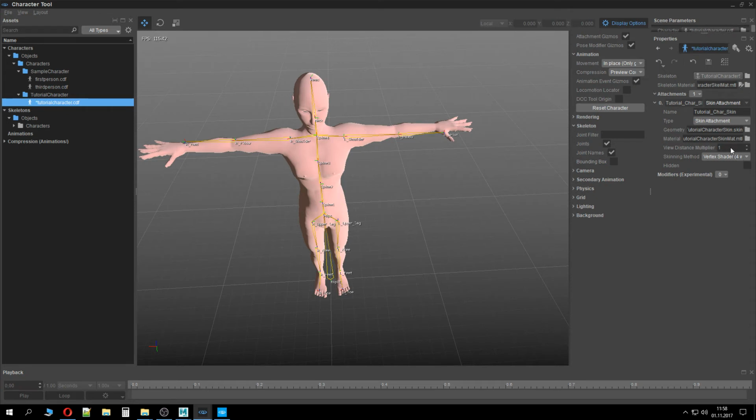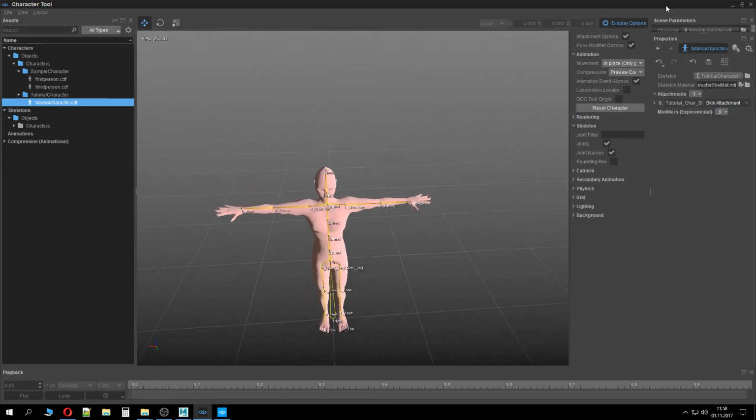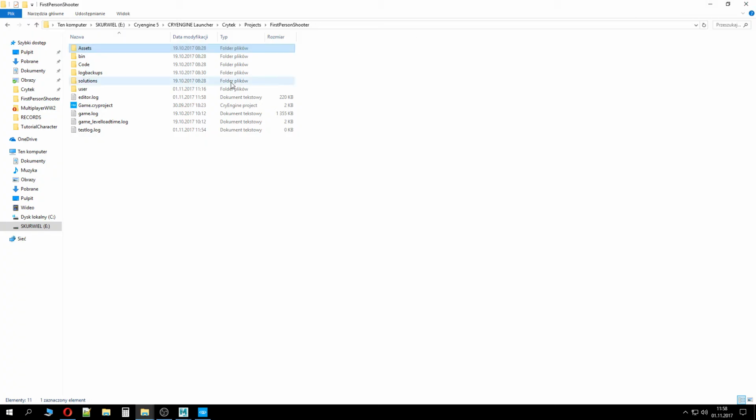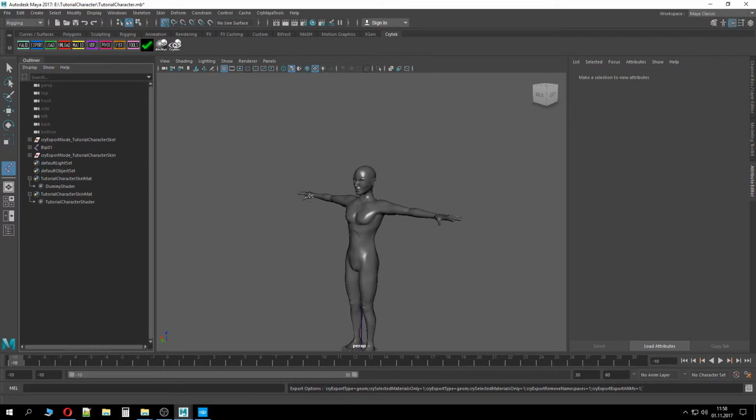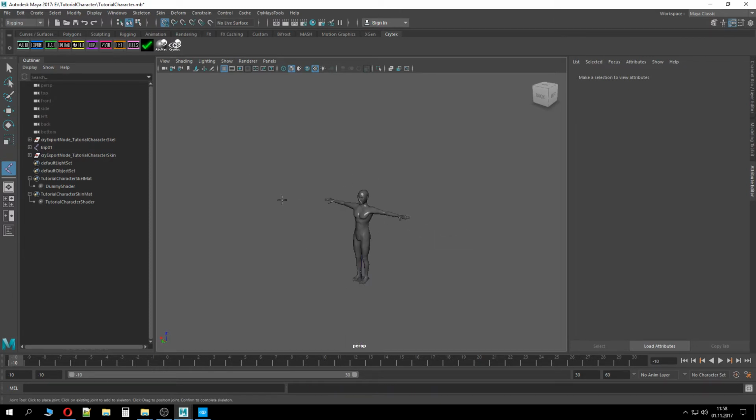This issue was not appearing in the previous Cryengine versions, so well, at least we have our character here in the Cryengine. So we've got that. We gotta go back to Maya and see what we've got. If it comes to animating this guy, well, the animations would be okay.